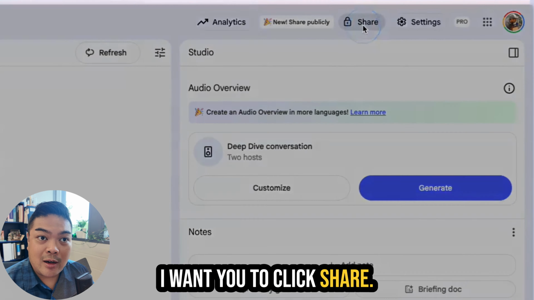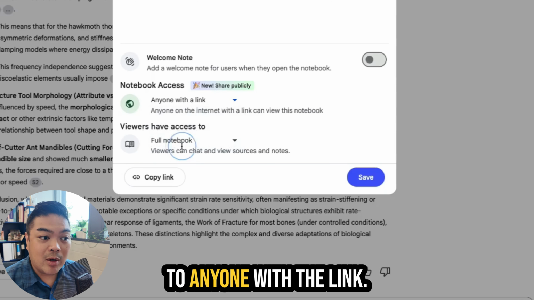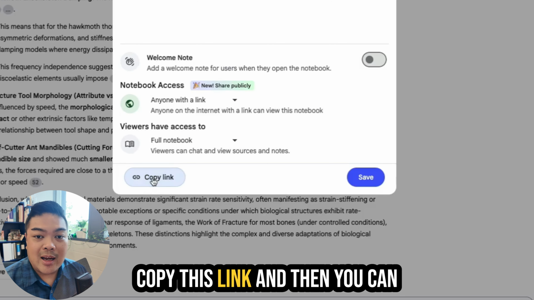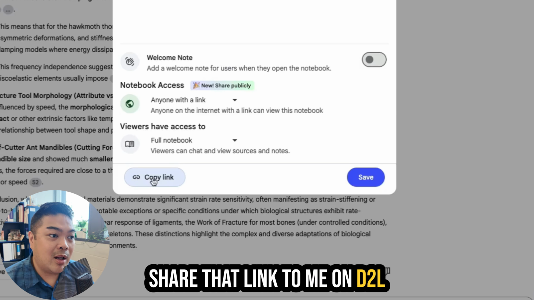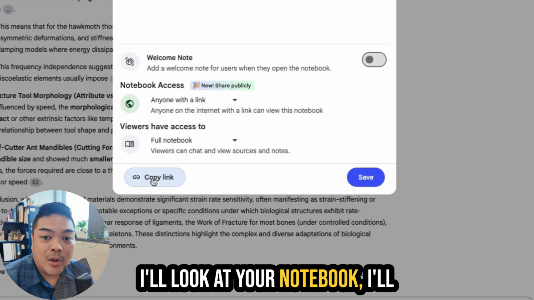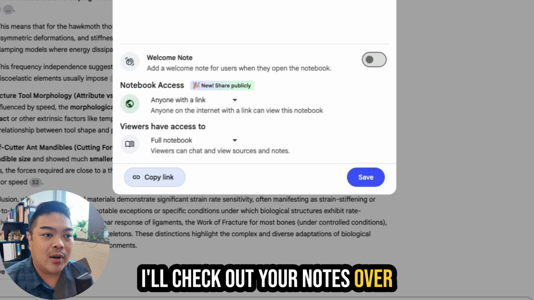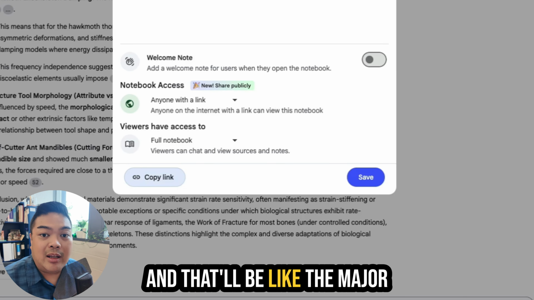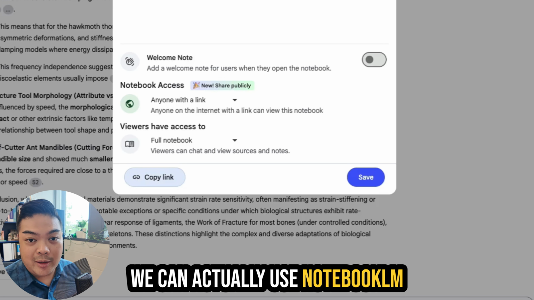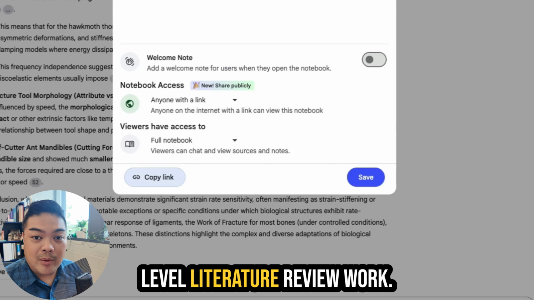I want you to click share. Here, what I want you to do is change from restricted to anyone with the link. And what you can do then is just copy this link, and share that link to me on D2L onto one of the assignments, and that's what I'll do. I'll look at your notebook, I'll see how you interacted with it, I'll check out your sources, I'll check out your notes over here on the right-hand side, and that'll be the major assessment for this week, to see that we can actually use NotebookLM to do some really, really high-level literature review work.